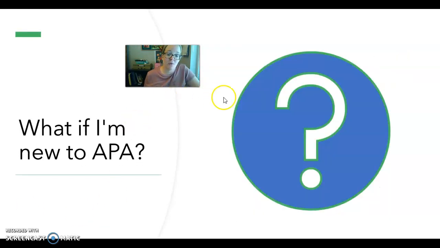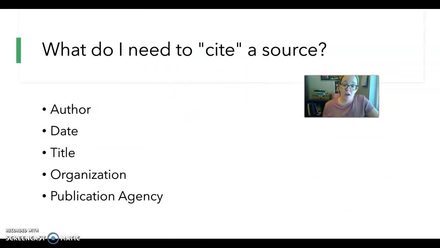So what you want to keep in mind is that we need to be doing this annotated bibliography in APA. So some of you might also ask yourselves, well, what if I'm new to this? What if I'm not great at APA format yet? And although we've been working with it for a few weeks, I know some of you may still feel a little uneasy about it, and I want to go over a few tips and answer a couple questions you might have. So what you need to cite a source, basically, what you need to start with, at the very least, you need an author, a date, and a title.